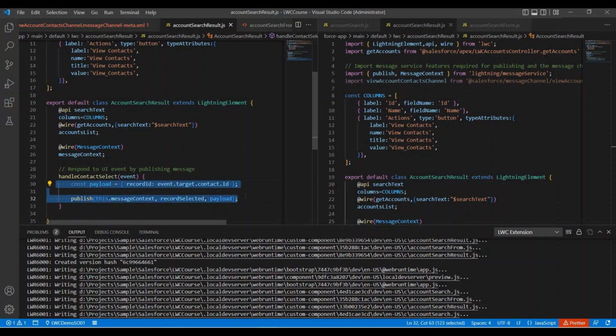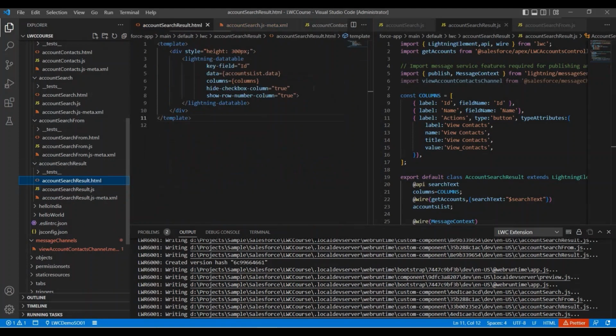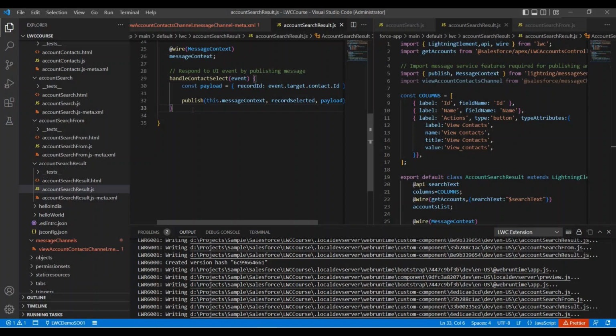Now we need to create the view contact button click event handler. Our button is in the data table, so we can't directly use onclick for our button, but we can use the onrowaction event here. So let me define that with the data table, onrowaction, and let's define the handler here. Whenever we click on that button, this handler will get called. So let me create it in the JS file.